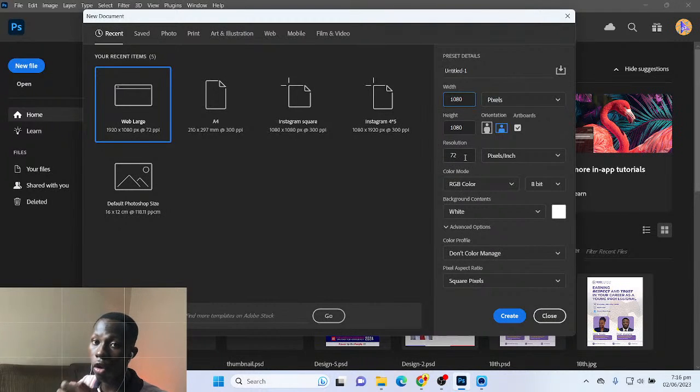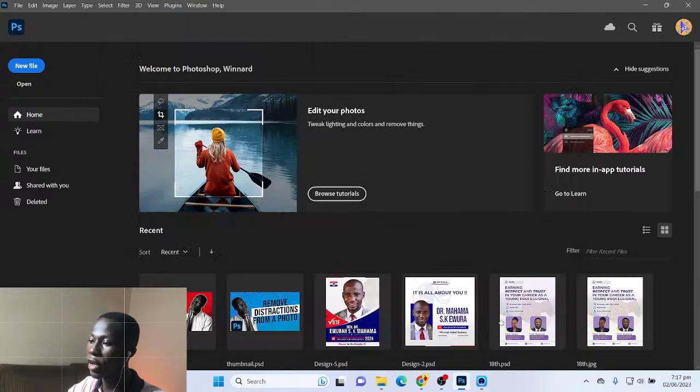Resolution is 72 because it's going to be used for screen. You don't want to make it too big. You don't want Instagram and co compressing your images. You want to keep the quality high, still keeping it not compressible. So I'm just going to go straight away. I don't want an artboard. I hate this. So I'm going to toggle the artboard off and I'm going to go to create.